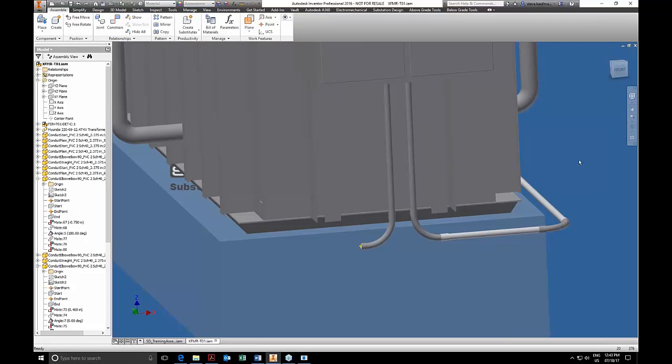The work plane's always there. It's not going to be deleted. And the software does not have to read the part to find out where that face is and slow down your regeneration of your model. So that's the most efficient way.